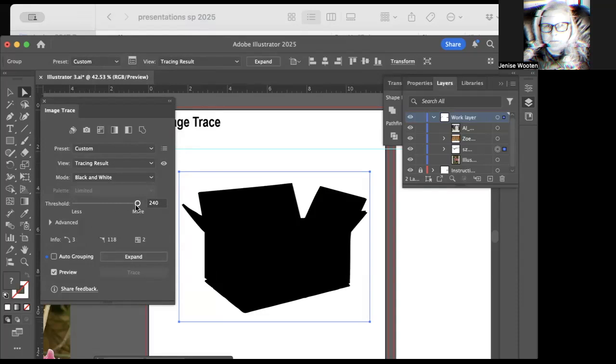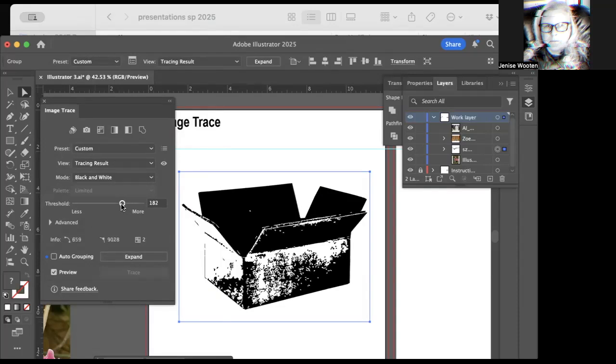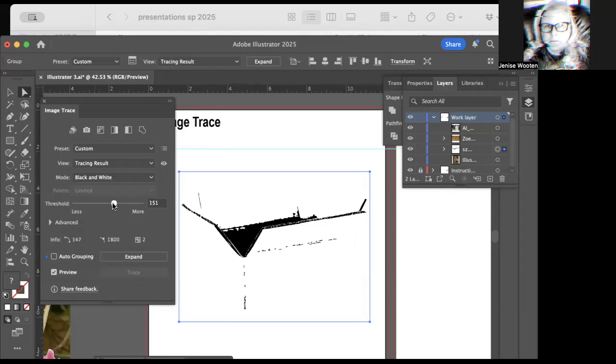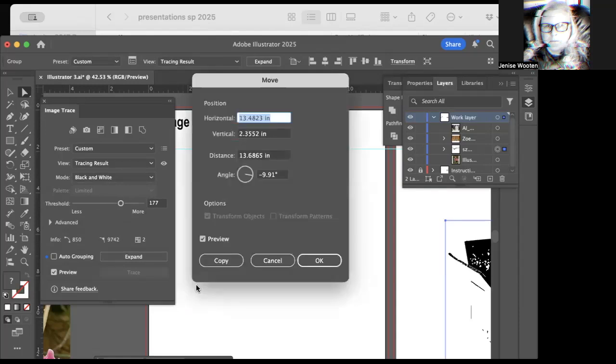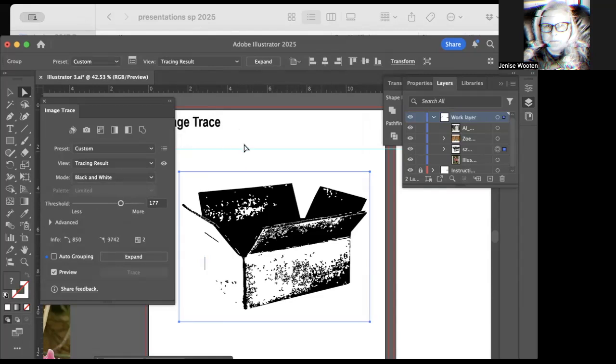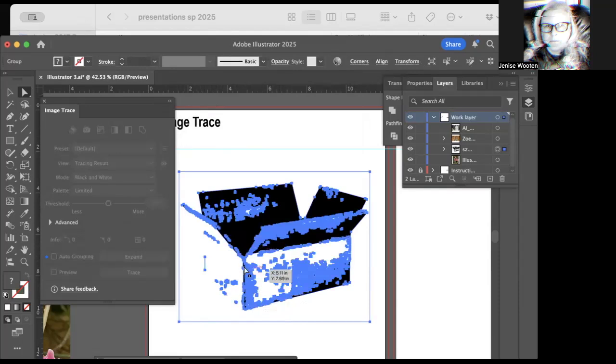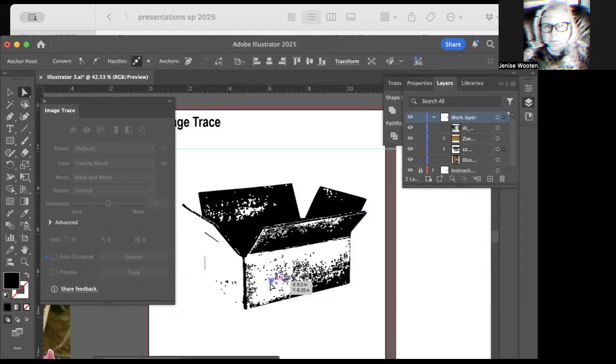So let's say we slide this over a little bit and maybe just a little bit more. Whoops, too much. Losing some of the box. There we go. So somewhere in this area might be a really good place to have a black and white trace of that. So I'm going to say okay, and hit return. Whoops. So I need to expand it. And now I've got vector. And this is totally editable.